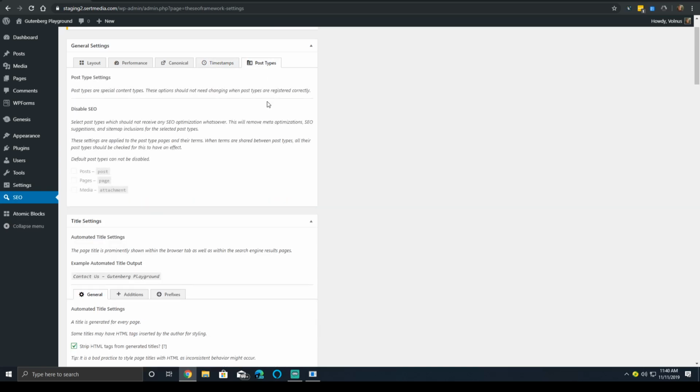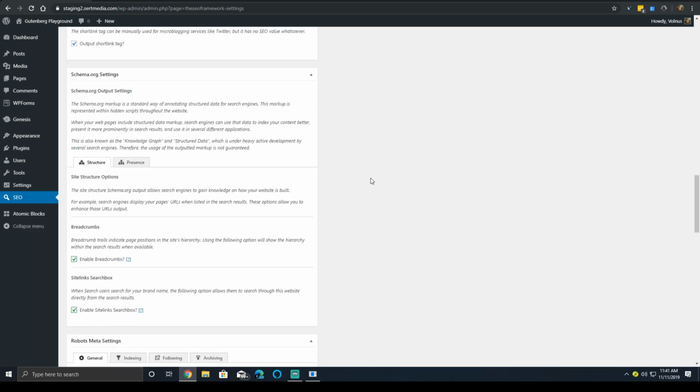Finally, there is the post type settings. Post types are special content types. You can disable SEO for specific post types, but you cannot do it for any standard post type, so you cannot disable them for posts, pages or media. Effectively, if you have a custom post type and you don't want SEO settings enabled for it, this will just allow you to turn it off. That's all that matters. It'll disable the SEO functionality for those types completely.